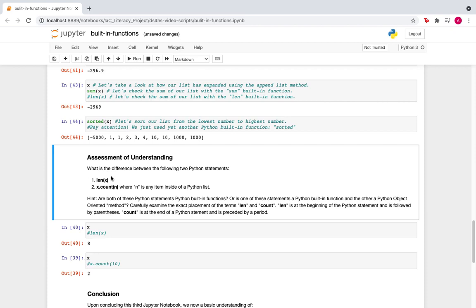Okay, here, len, as we know, and as we've said, is a built-in Python function because it comes at the beginning of the statement. If it's at the beginning of the statement, then it's a function. But if it follows a period or comes at the end of the statement, then it's a Python-oriented method. So len is going to tell us how many items are in this list.